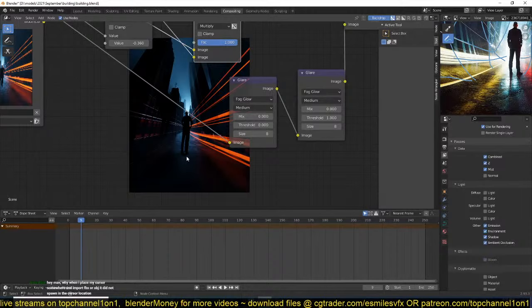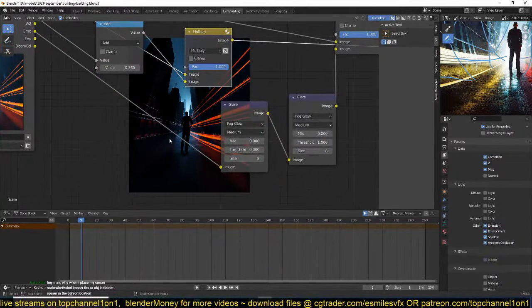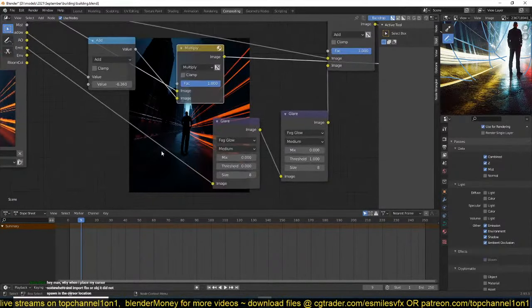Hey Jaysa Raja, why when I place my cursor somewhere and import FBX or OBJ, did not spawn in cursor location? The OBJ imports at the, does it? I think it imports at the center of your world. It doesn't import it to this cursor location.